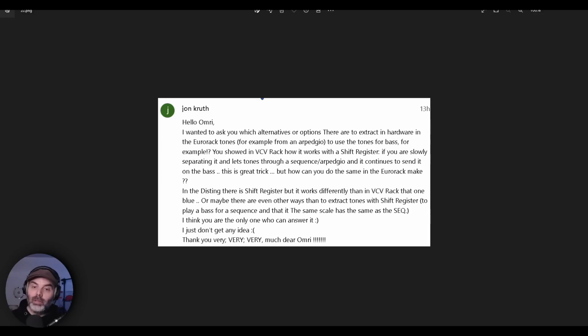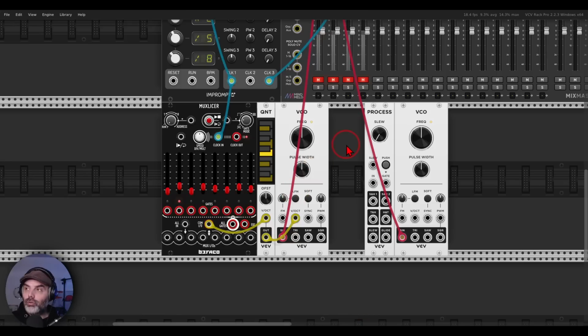I believe that it was not a shift register, but it was a sample and hold, which is more or less the same, but not really, because you have also more sample and hold modules in hardware. So this can work with a sample and hold module. Let me show you how you can try this in hardware.